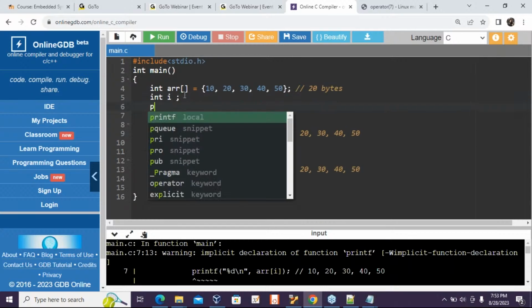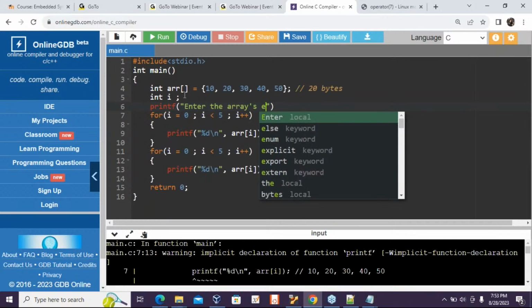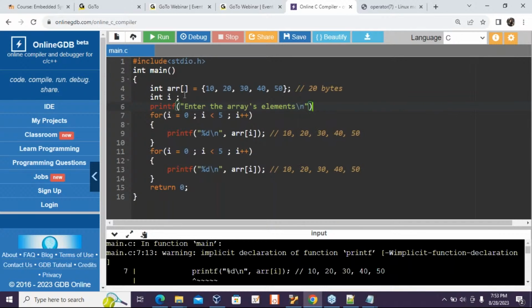So first I will give a printf saying enter the array's elements. Okay. Then I'm running a loop. So percentage d equivalent of, there is no backslash n and this has to be scanf. Okay. And percentage d equivalent, now I have to give address of ARR of I, because the scanf always takes the address of the variable to be read. So address of ARR of I.